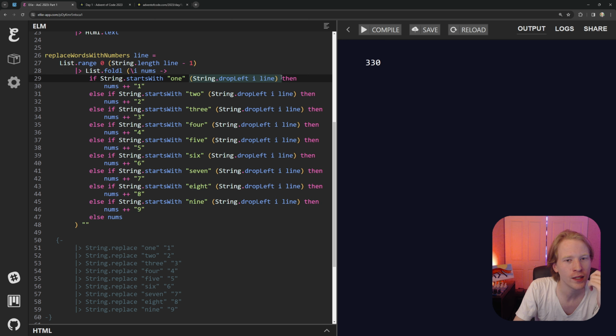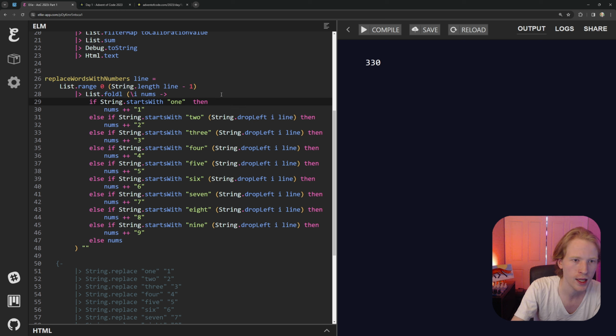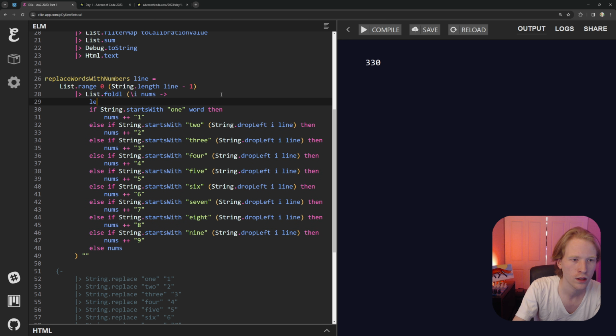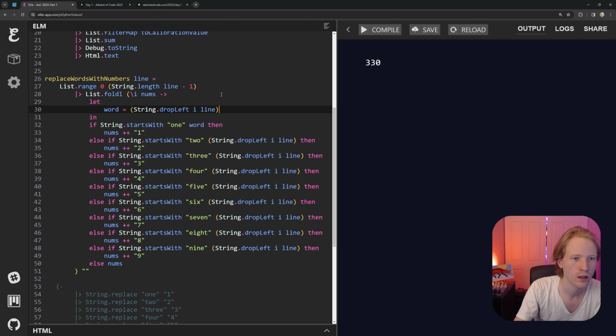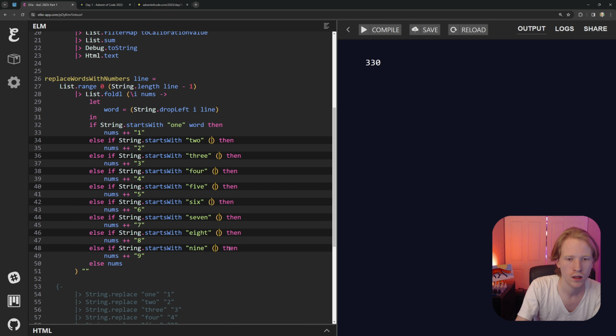All right, at the very least, I can extract this. To clean up the code, the very first thing we can do is move this into a single variable. So we can say word is the line, but we're going to drop this many characters from it. So with this, we don't have to run that every single time.